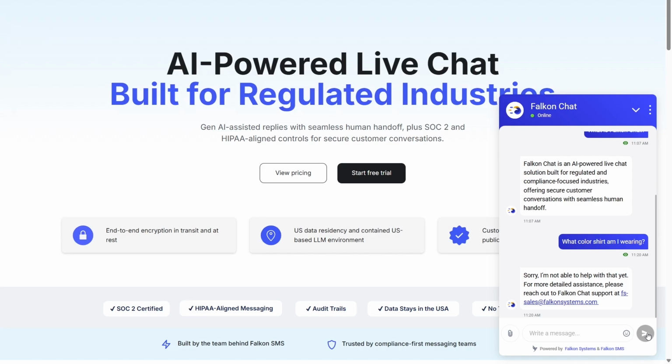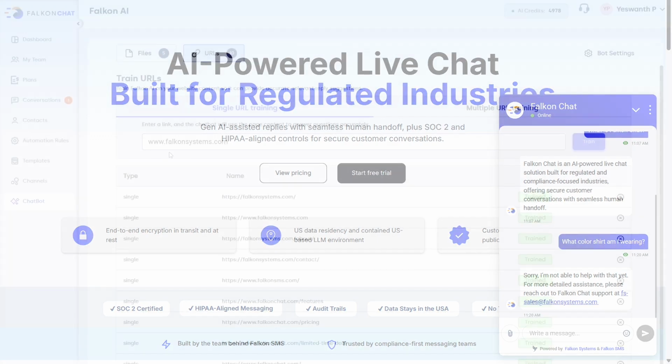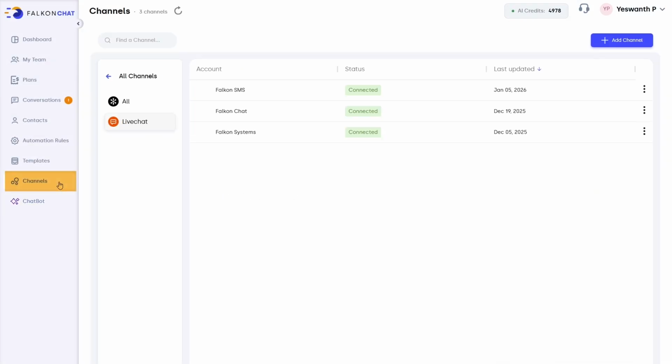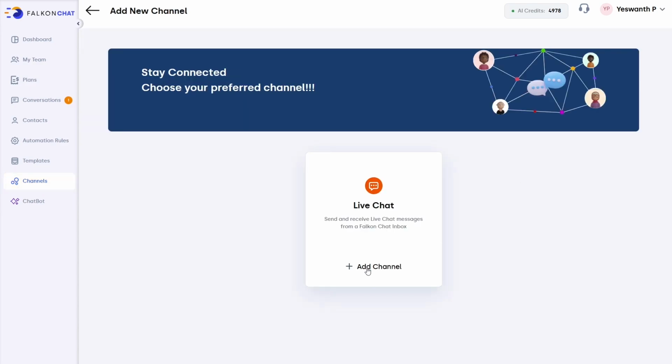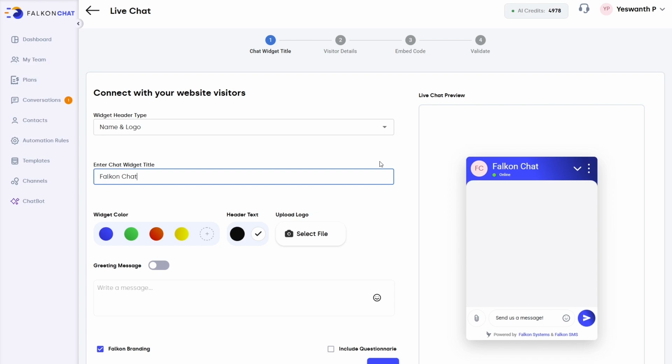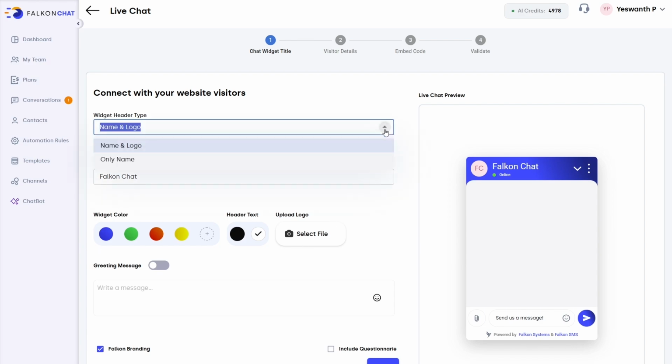Now let's talk about how Falkon Chat gets added to your website. In the Channels tab, you'll create your chat widget step by step. First, you'll name your chat widget, upload your logo, and choose brand colors and a preferred layout. You can also toggle on or off the greeting message.